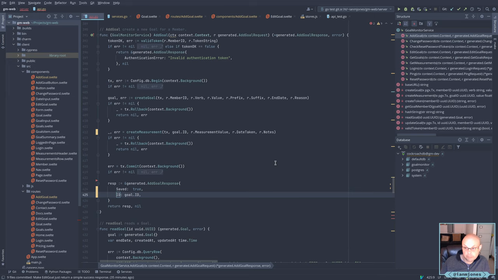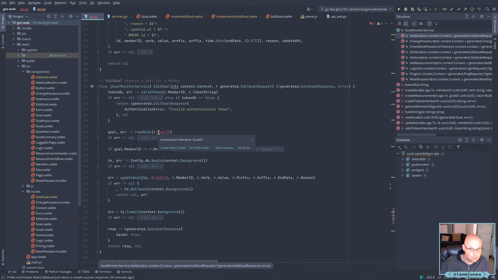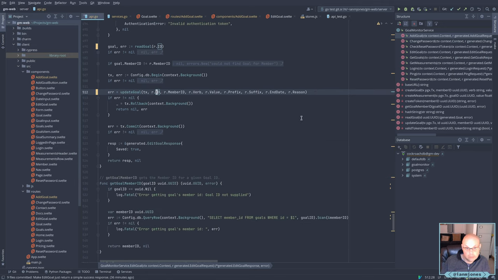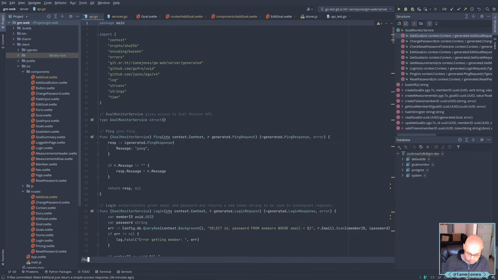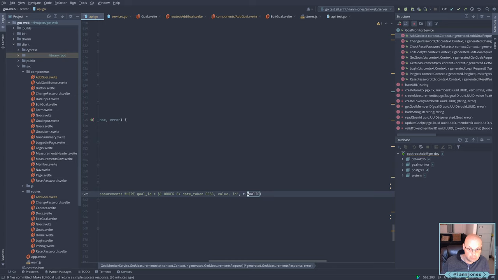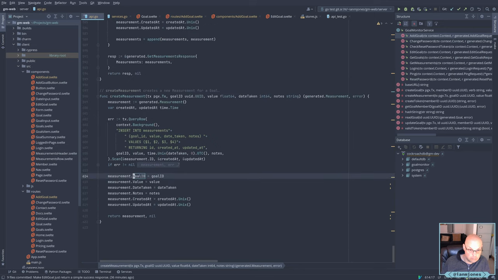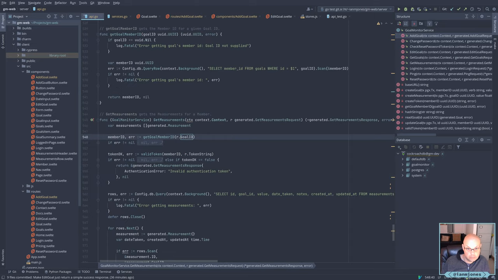So, add goal. Edit goal. I think that's it. Get measurements, we're passing the goal ID. Great, measurements got the same. That's a local variable there. Yeah, we're good.